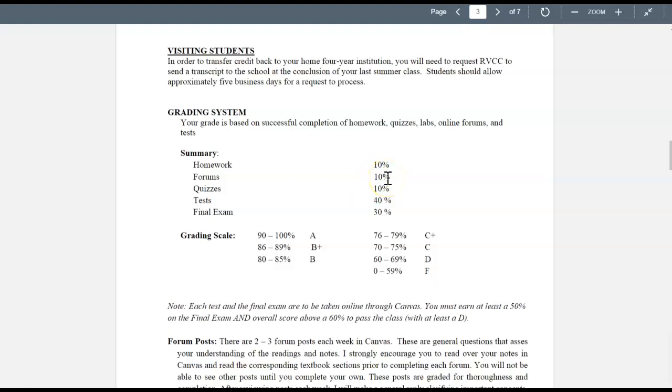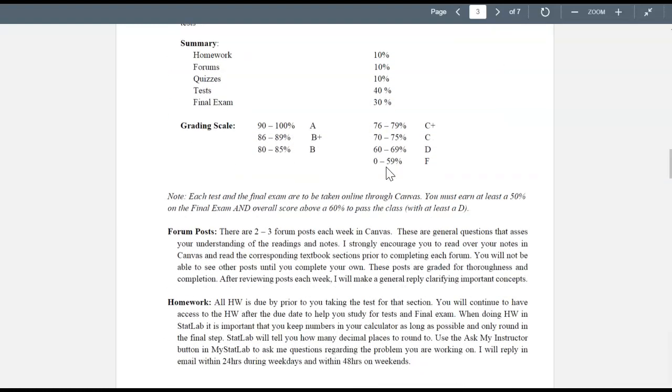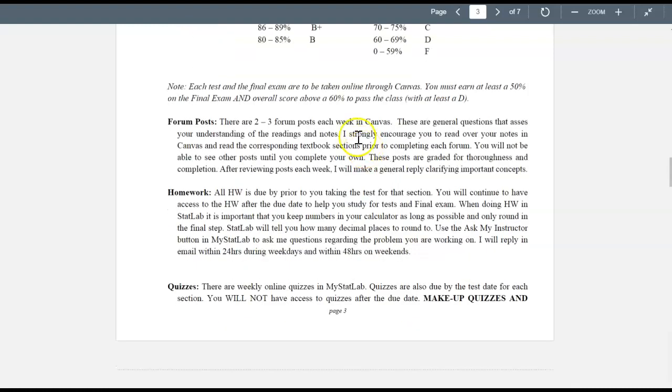You will answer forum questions. These forum questions just kind of show me that you opened up the text online, digitally, and read through. This is not like any other math. As you saw from Stat 1, you can actually read through. You get a lot of information by reading these chapters. And of course, your StatLab homework is 10%.